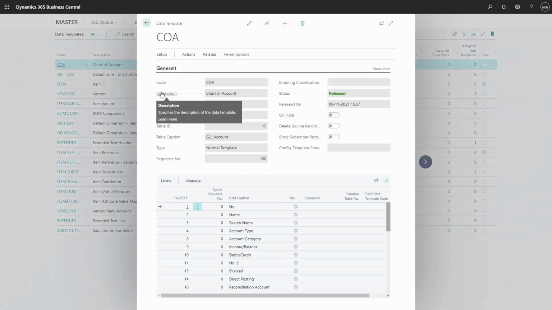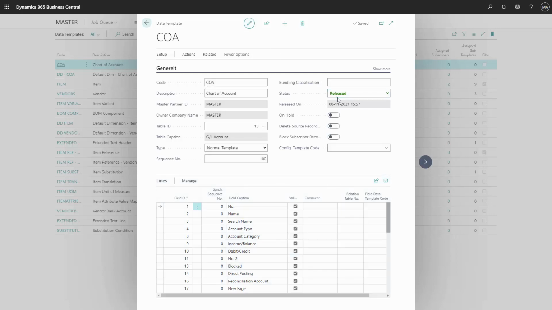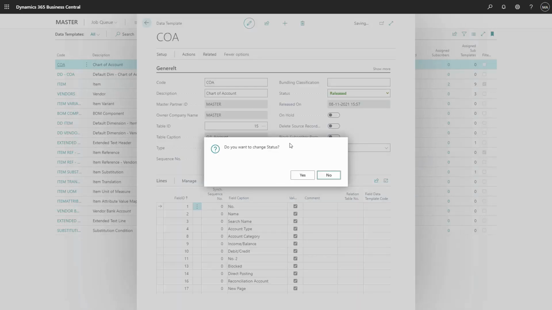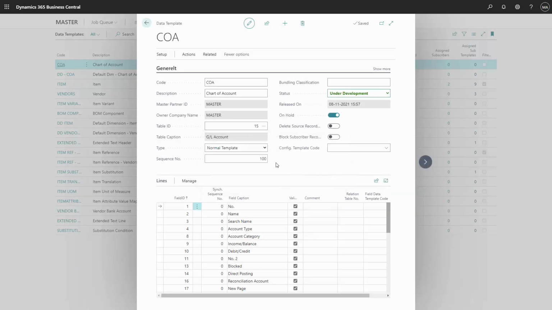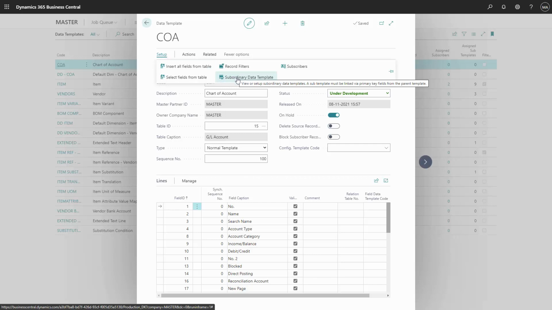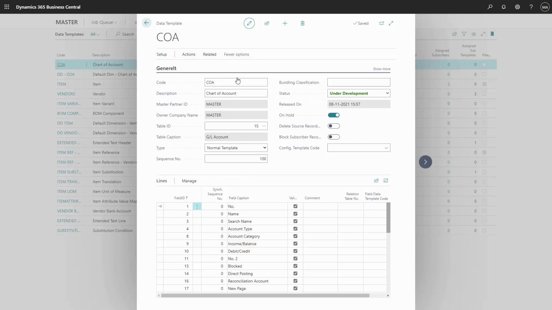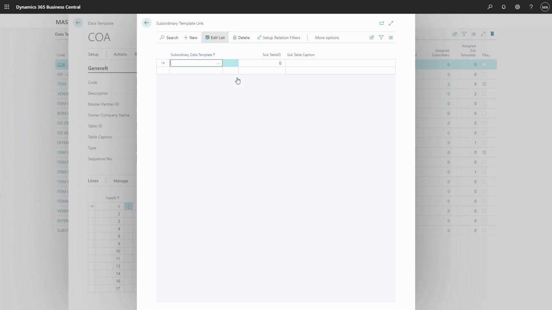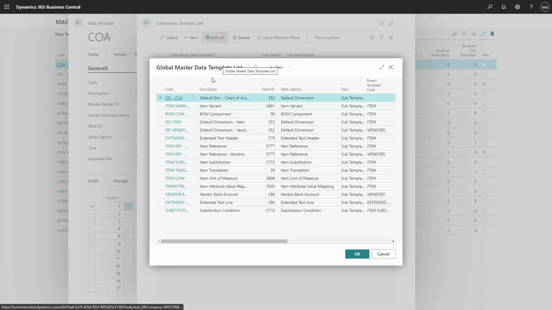To connect a subtemplate to a normal template, you need to have the normal template to be under development. Now we're ready to attach the subtemplate to this normal template. Go in for setup and subordinary data template. You'll then need to find the lookup and to find the subtemplate that you would like to add to this normal template. We'll like the default dimensions of the chart of account.